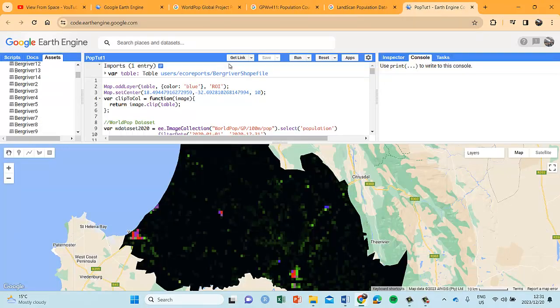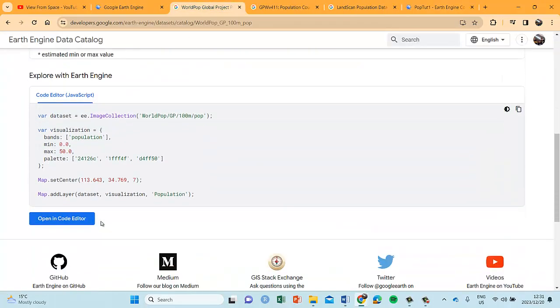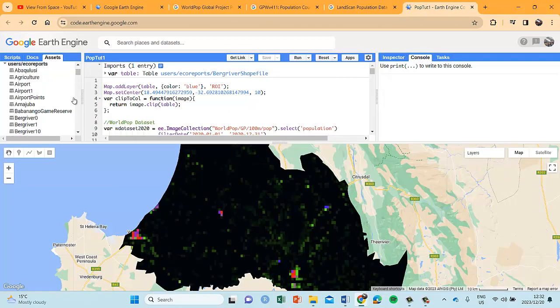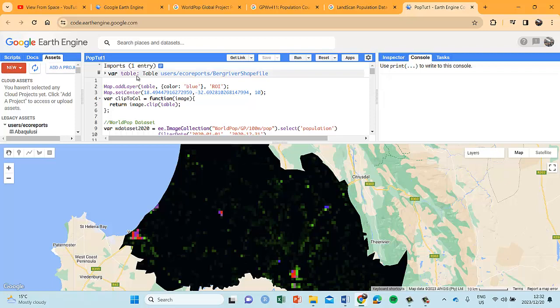Okay, so I'm not going to create three separate code editors for this. I just copied and pasted in one code editor, one script, or one project. Okay, so there's my project. There it is. Okay, so I've created a new project which I call Pop Tutorial 1. That's the project name that I've created. Okay, then first thing I upload my region of interest, which is the one that we've been using all along for most of the daytime, etc., etc.